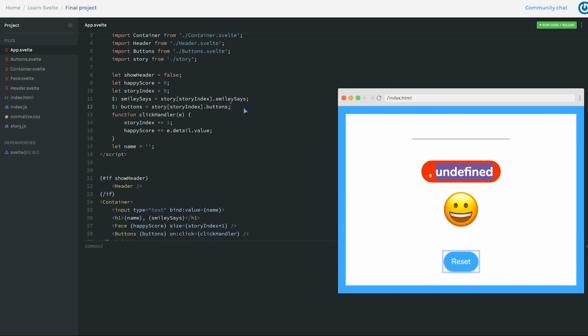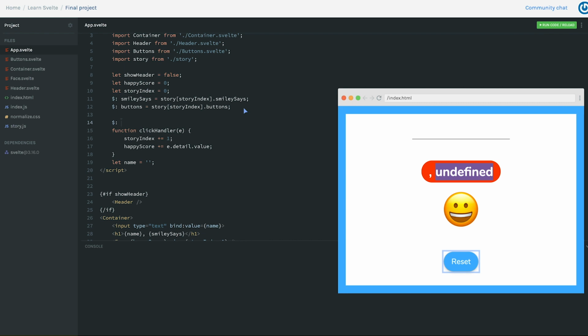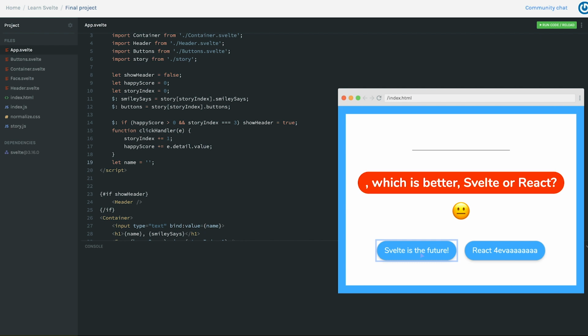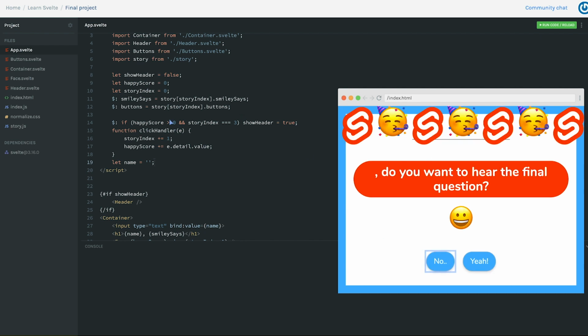So right here, next to my other reactive statements, what I'm going to do is say if happy score greater than 0 and story index equals 3, show header equals true. Okay, so this will check whenever story index changes, it'll check is it 3? And if it is happy score greater than 0, then show the header. Okay, so that's all we need to do. Let's refresh that and see. And you'll see when I click Svelte is the future, it appears.